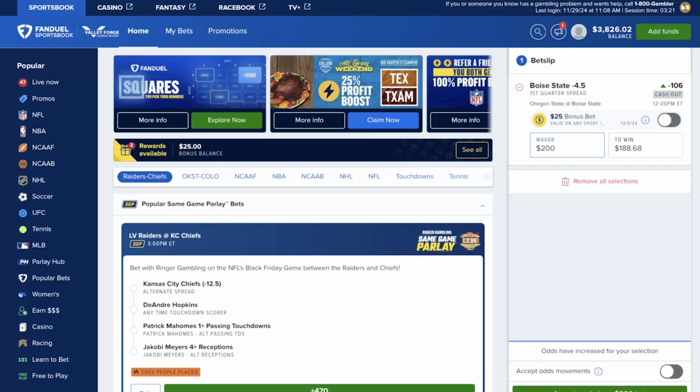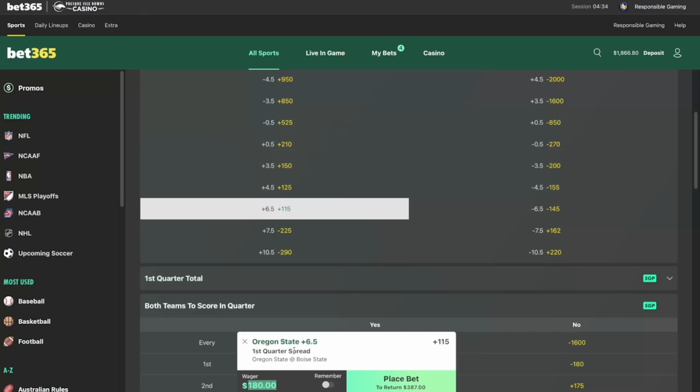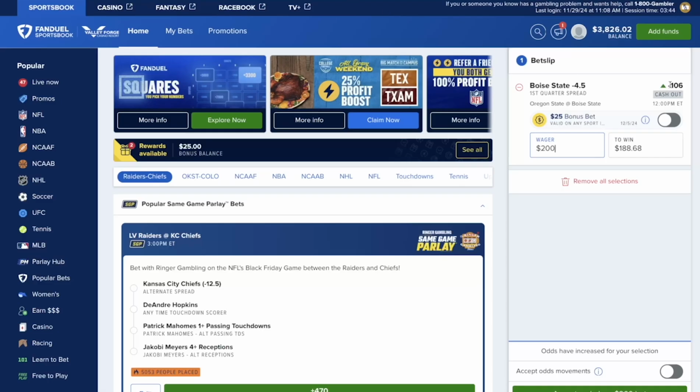Let me show you. Another strategy that I love to utilize is with middle betting. So right here, we can see that we have Boise State at minus 4.5 points on the first quarter spread at minus 106 odds. Now over on Bet365, the team that they're playing, Oregon State, the first quarter spread, we can get them at plus 6.5 at plus 115 odds. So in this example, the plus odds are larger than the minus odds.